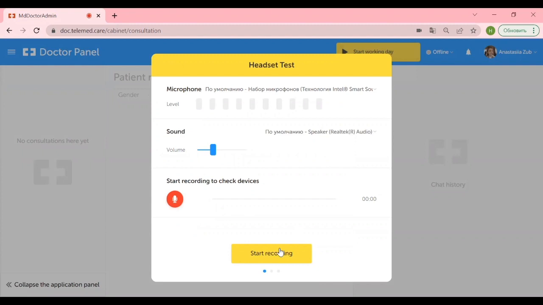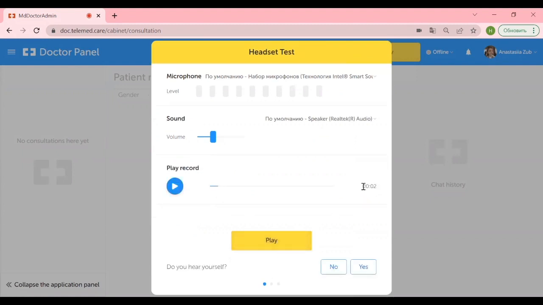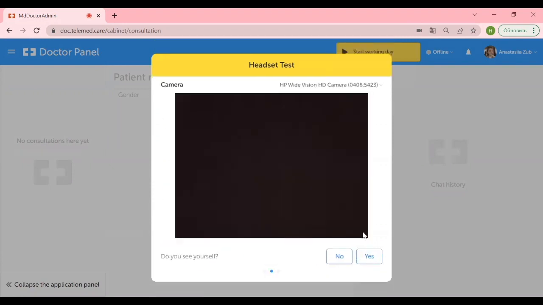So we start recording, stop recording, play it back. Now you can hear yourself. So I indicate that yes, I can hear myself. If you can't hear yourself, say no. Then we go through to the camera check. You can see yourself and all communication channels are unavailable.